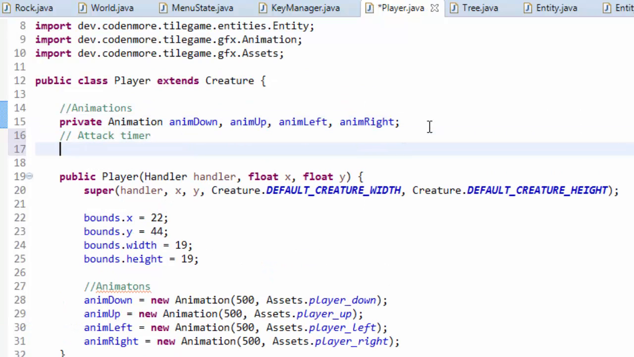I'll call this attack timer. So we're going to have a private long, last attack timer. We'll have an attack cooldown variable, which I'll just set to 800 for now. Remember, 1000 is 1 second in milliseconds. So by setting this to 800, I'm saying after 800 milliseconds, we'll allow the player to attack again. So essentially, the player has to wait 800 milliseconds between attacks in order to attack again.